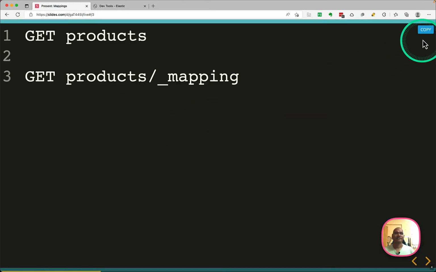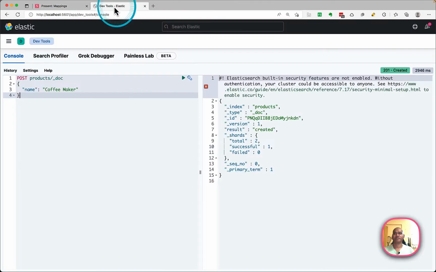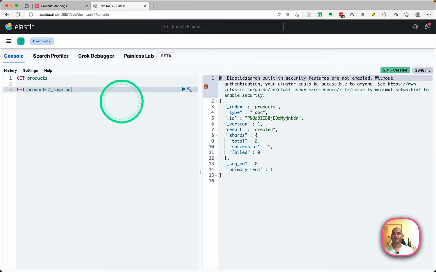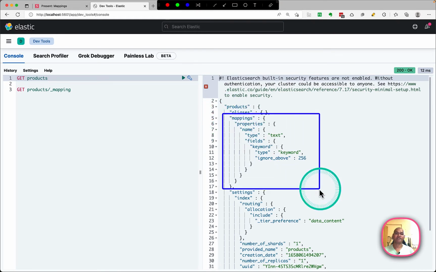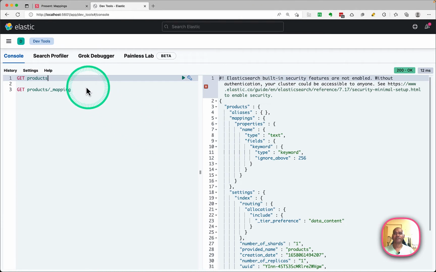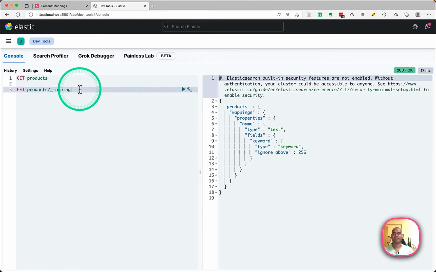Okay, so I can just quickly confirm whether my index is created. Yes, the index is created, and you can see aliases, mappings and all. As I said, mappings are the schema, so it has automatically, dynamically assigned some mapping. And if you are just interested in seeing the mapping, you should call the mapping API.